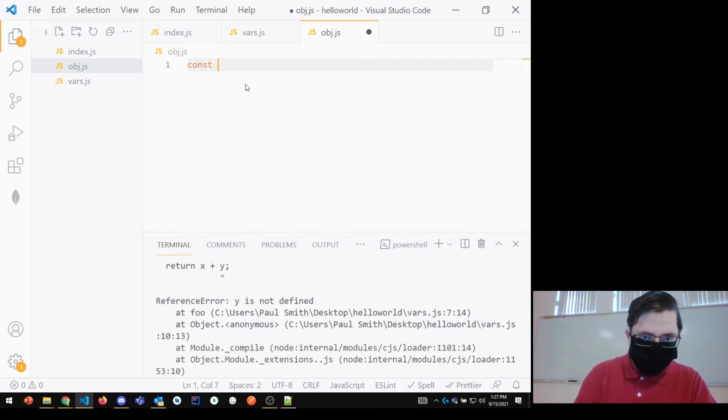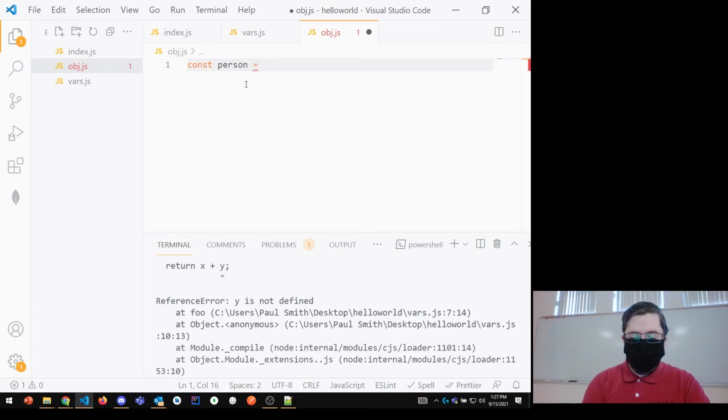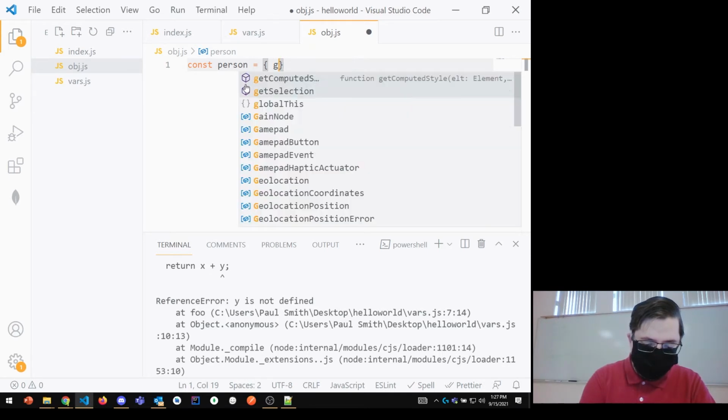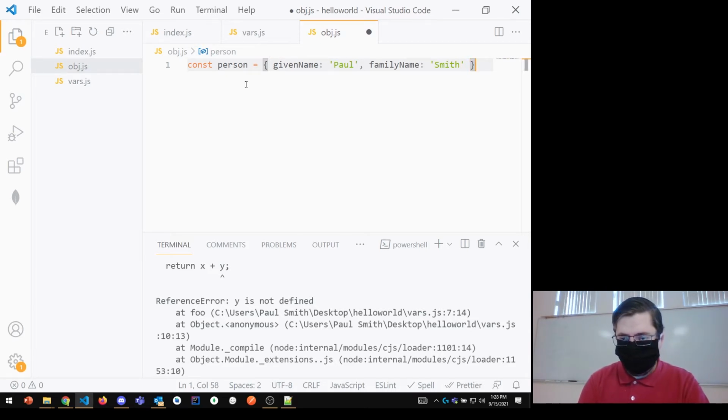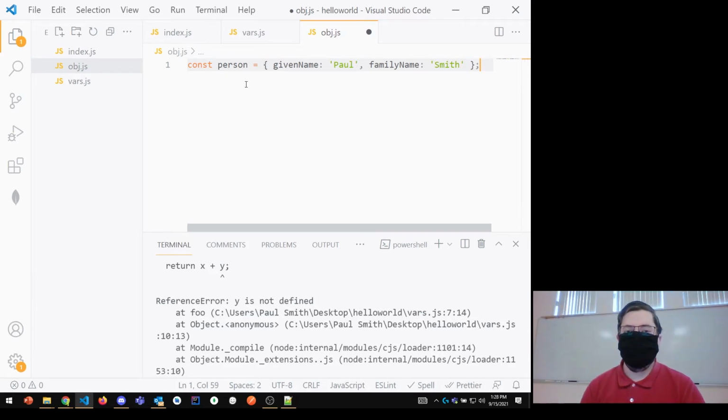Let's say const person. I'm going to make a person variable, and I want that person to be an object. So let's say I create an object here, and he has a given name of Paul and a family name of Smith. This actually creates an object that has two properties, a given name property and a family name property.